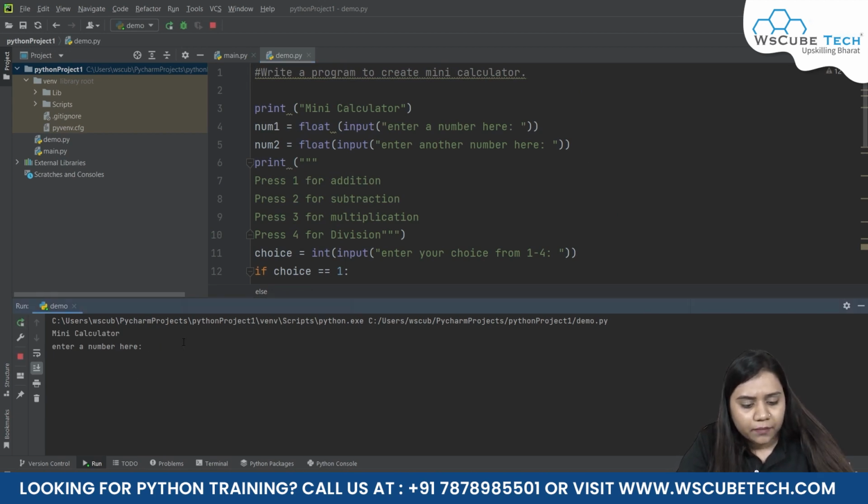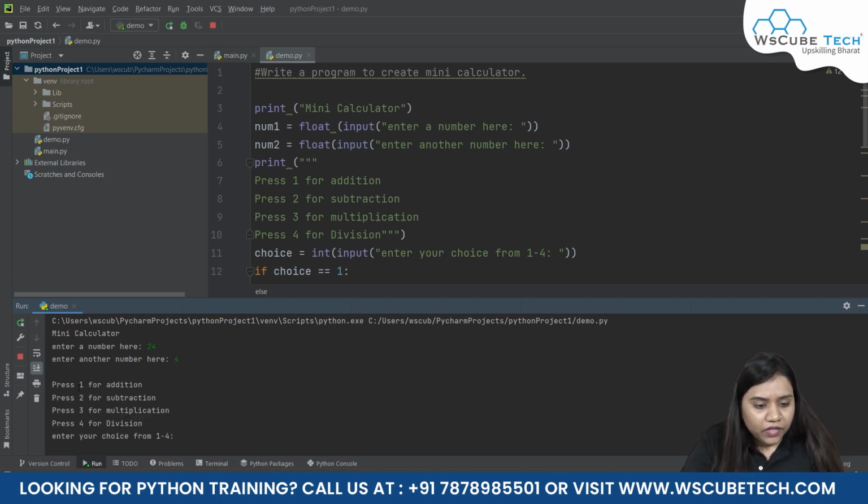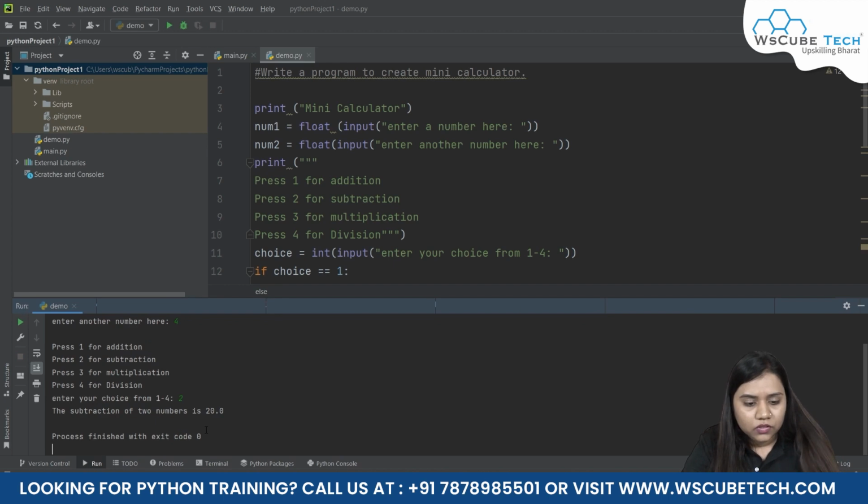It says enter a number here. Let's say I'm writing 24. I want to subtract it, so I'll remove 4 from it. And what are the operators that I want to use on it? So I want to subtract, and I'll write 2. It gives me the subtraction of two numbers is 20.0. Why? Because we have used a float. Yes, it's giving us the correct output.